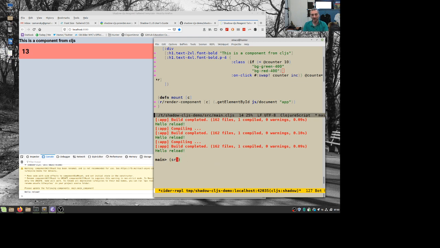Reset just puts the value into it. And so notice that it's still running, it just changed it. It didn't reset it to 0. It didn't reload the page to 0.